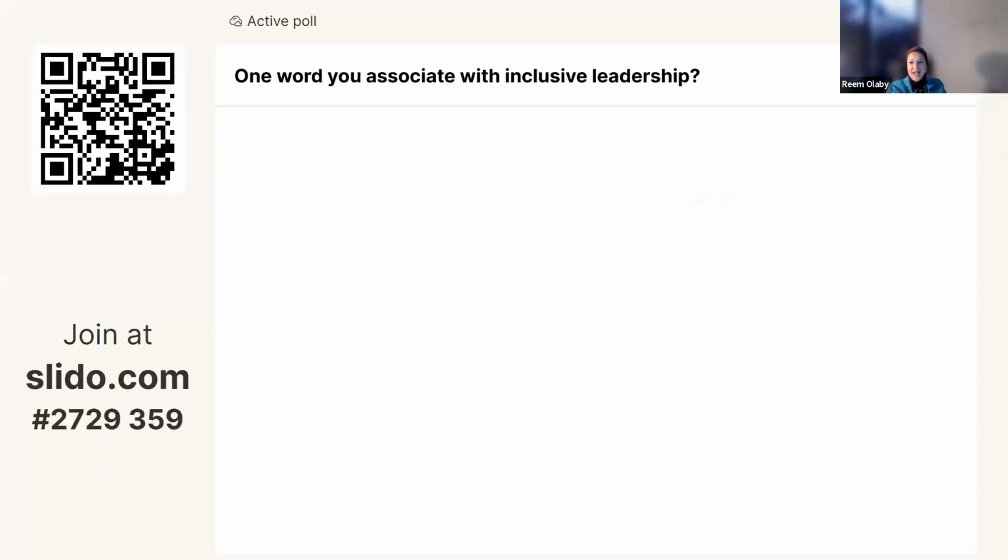Okay, so now to bring your voice in, if you had to choose one word to describe inclusive leadership in your context, what would it be? If you can type it in Slido, and let's see our collective definition take shape here in the word cloud.